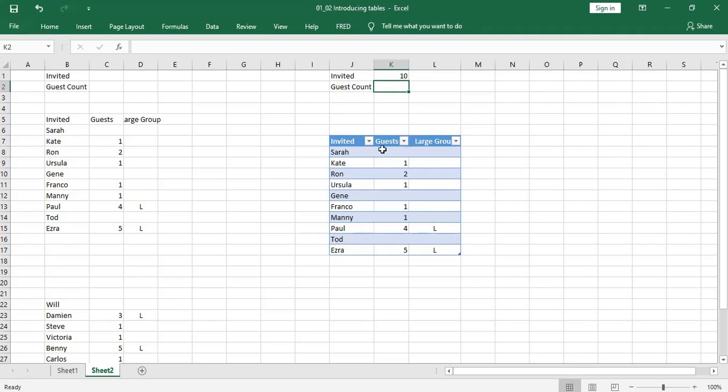Now, guest count. We have Kate, which is one. Let us count them. Guest count equals sum, closing parenthesis, enter. We have 15. That is a little bit of calculation.